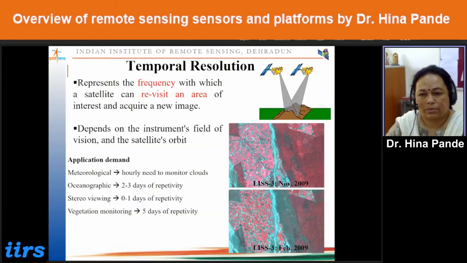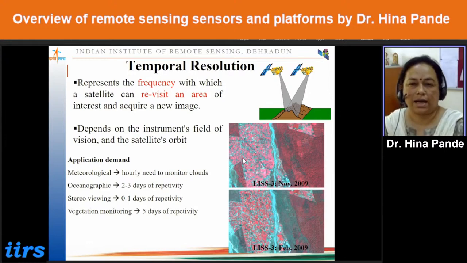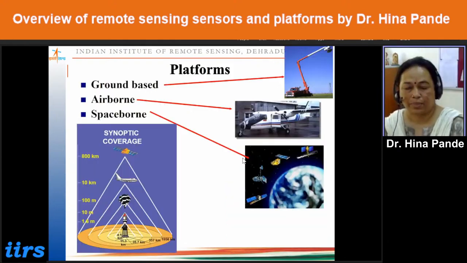Temporal resolution, as the name suggests, is about how frequently the satellite revisits the area of interest and acquires a new image. So this depends on the instrument's field of view and the satellite's orbit. So we can have a repeativity of different time periods depending upon the sensor system.